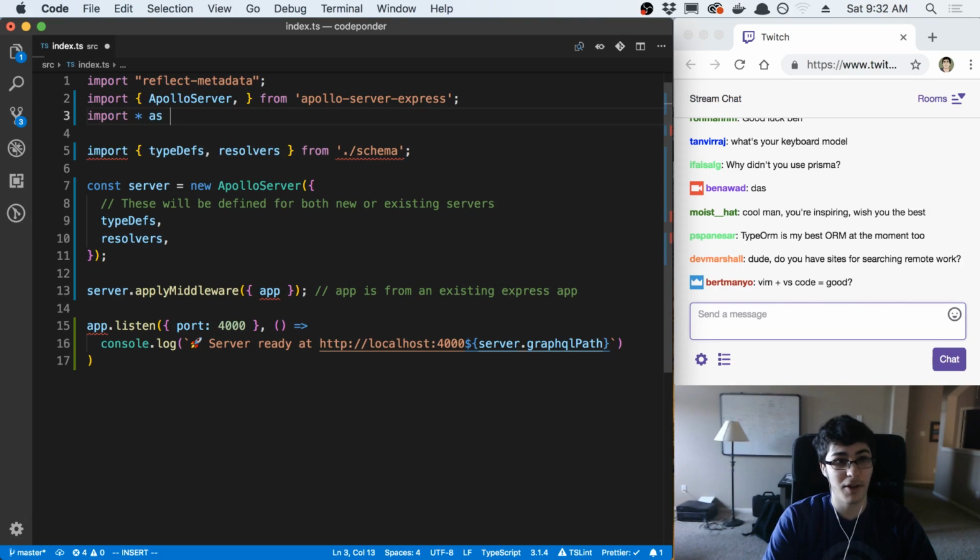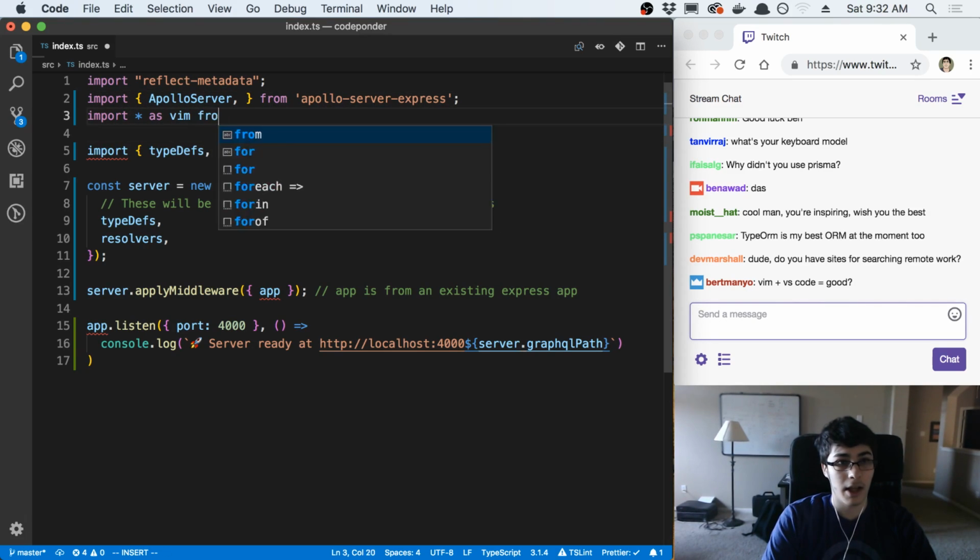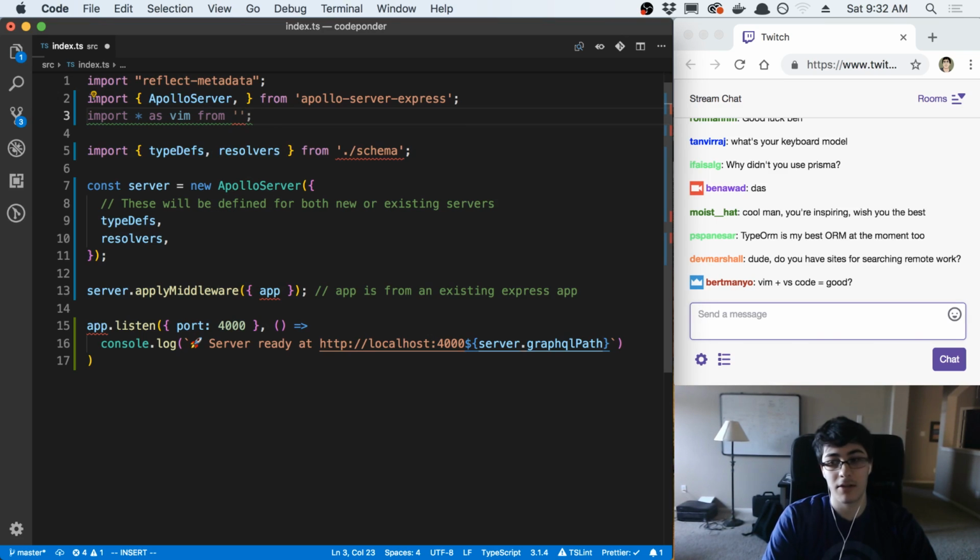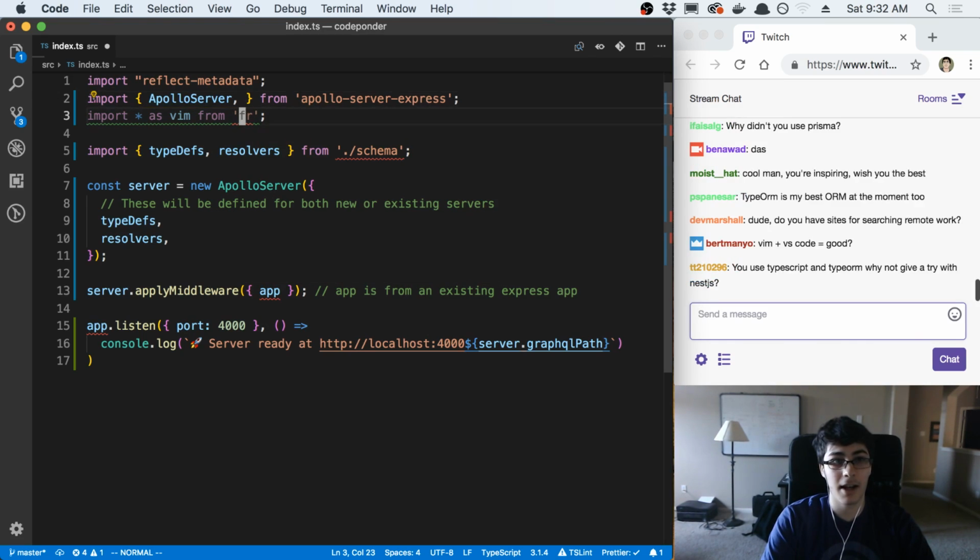Yes, I'm using Vim right now, and it's not like amazing, but it's a decent Vim plugin, and I cannot code without Vim these days.